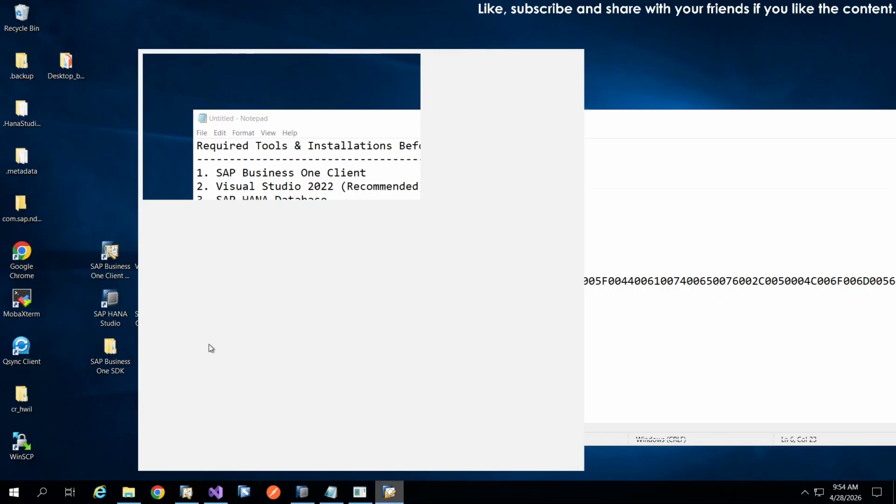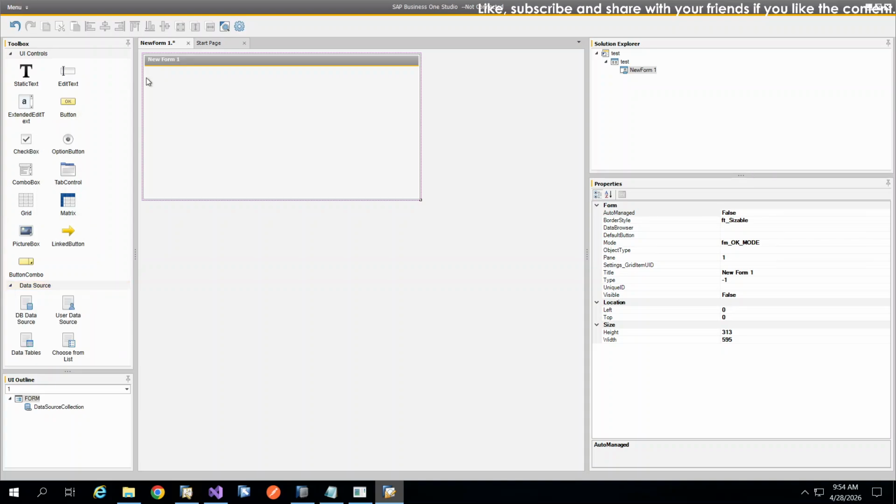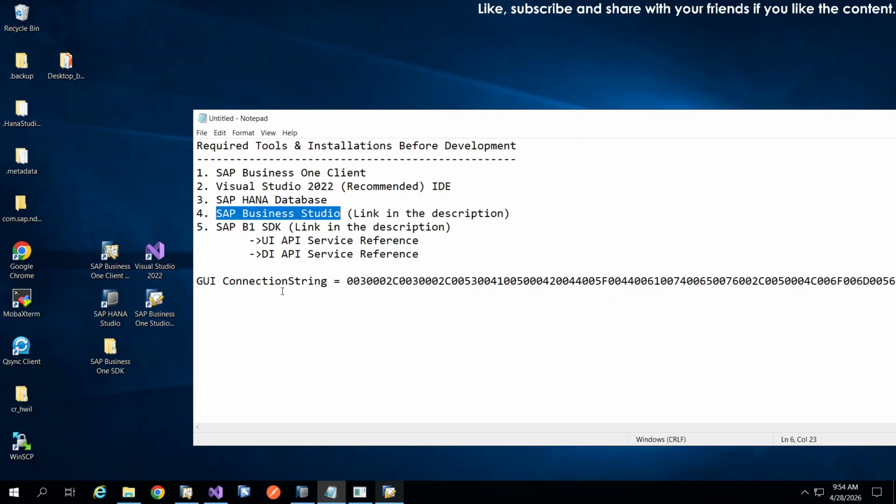So I will show you a quick review of this screen. This is what SAP Business One Studio looks like. Here you can see all the UI controls and data source controls. We'll drag and drop these, and how we'll develop, we'll see in the next part. But before getting started, we should also have the installation of SAP Business One Studio.